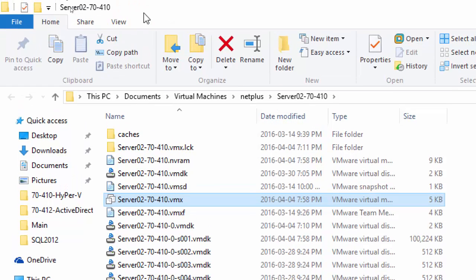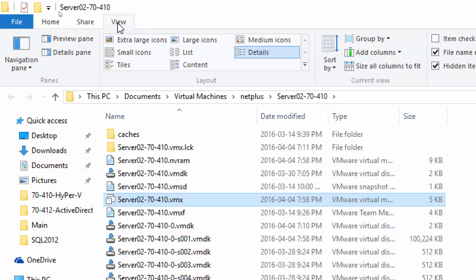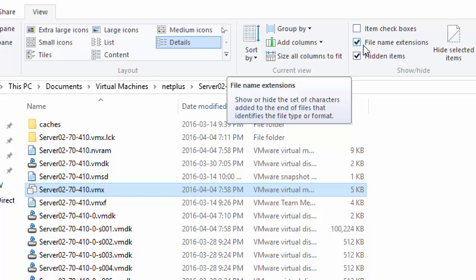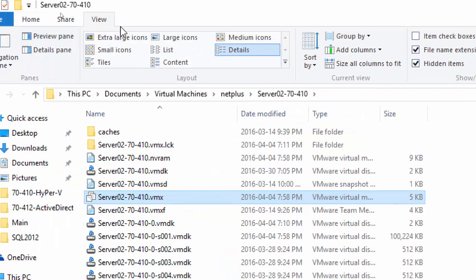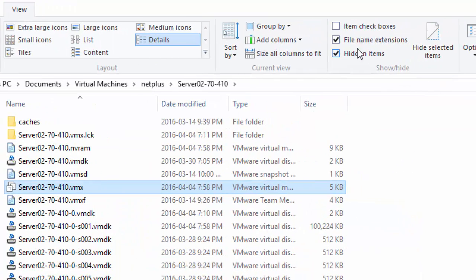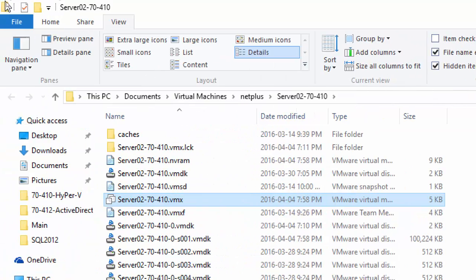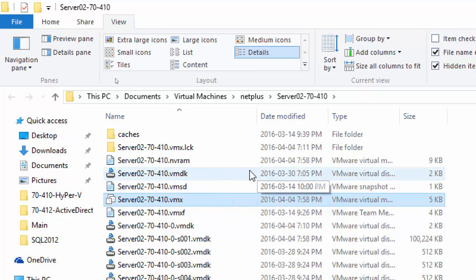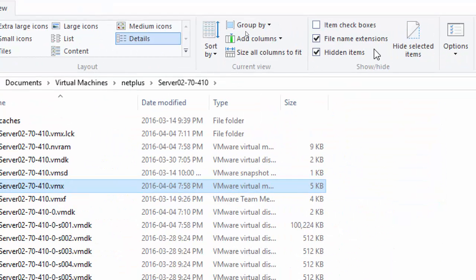On top, you see the View button on this folder. First of all, you have to be in the folder to see that, right? So View, and to your right side, this should be checked: File name extensions. If the folder is open, then only you can do that, right? So View and File name extensions.